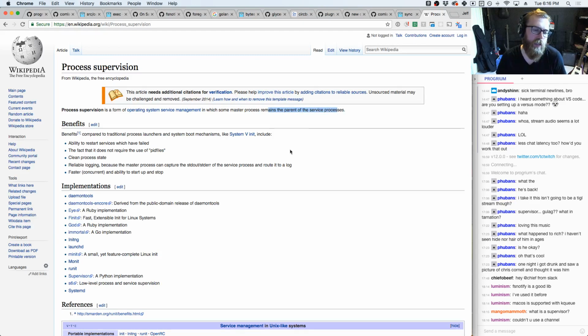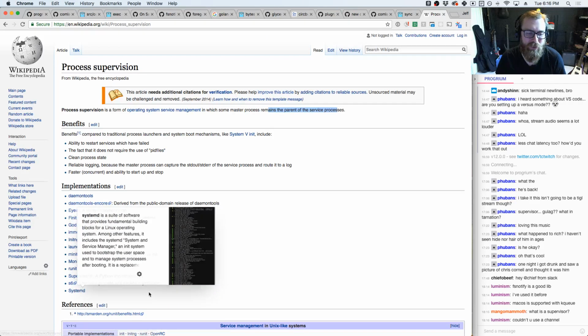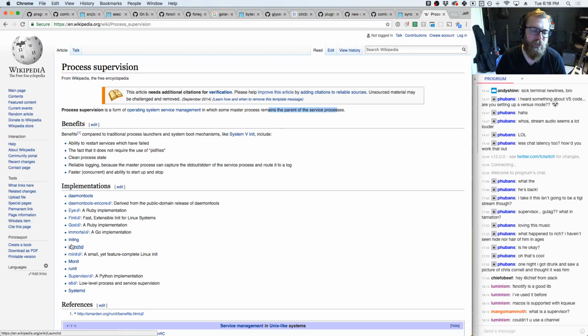Process supervision. Some master process remains the parent of service processes. All it is, I mean, this is in every system, something like this does this. Systemd is a supervisor. It's very complex, does a lot of things. There's some off-the-shelf things that people have used. Runit, on it. I've seen all of these used in production. Daemon Tools is a kind of classic one. Launchd is what's in OS X. Most of these are designed to be the init process in a Linux or Unix system. This is not the init process in my case. I don't need a lot of the features that an init process usually needs.